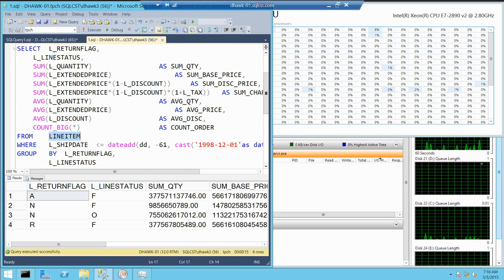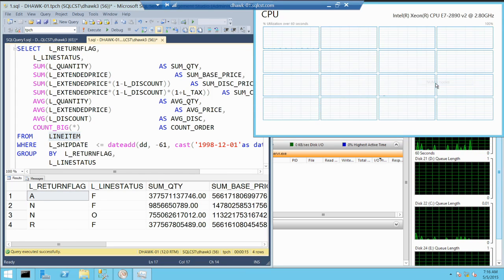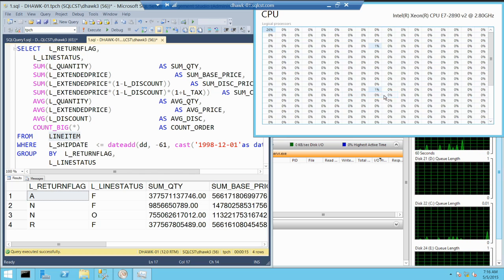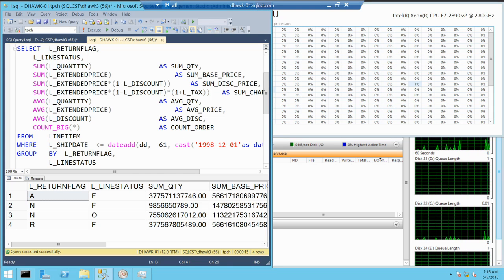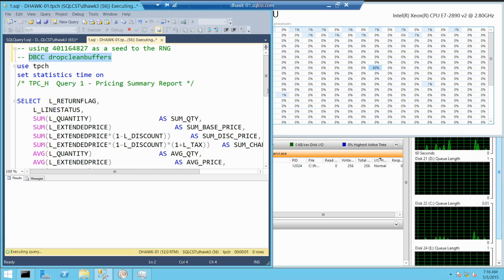And let me show you. I'm bringing this back to the NUMA node mode because it's too hard to read. I'll get it running for a bit. So first what I'll do is drop the clean buffers so it will do I/O. I want you to see that it actually does I/O really nicely as well.